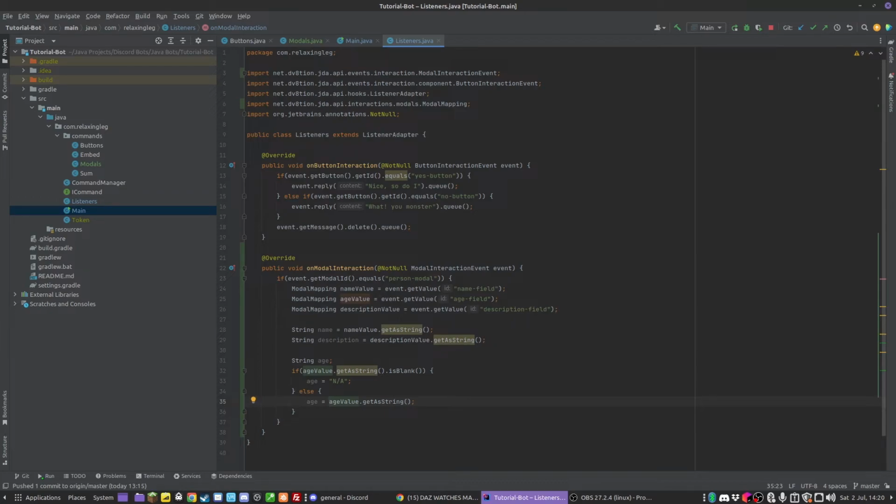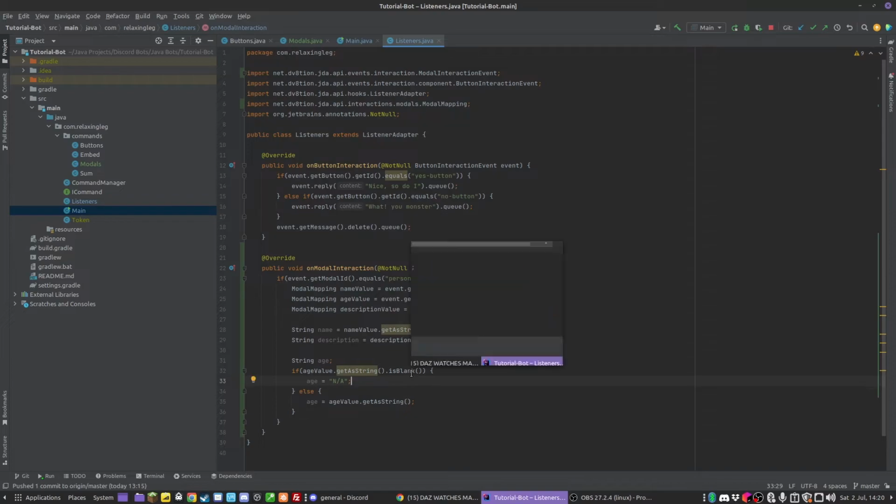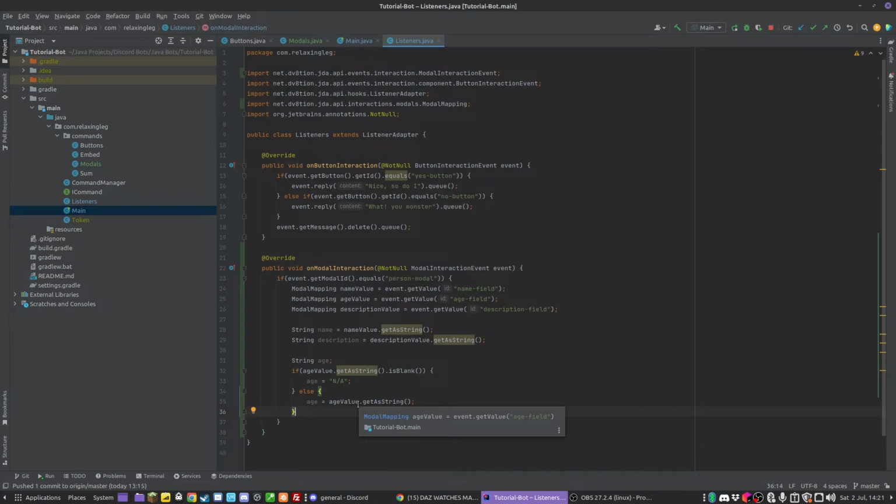And obviously this is a very single-case thing. You might want to do it in a different way for different modals. For a different modal, you might just want to leave it blank, or you might want to have a boolean to say whether it's been filled out or not. But for this, I'm just going to put it like this, for the sake of simplicity. We're mainly showing off how the modal works here.